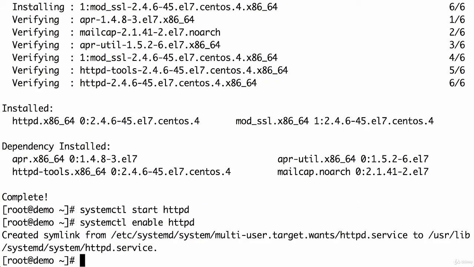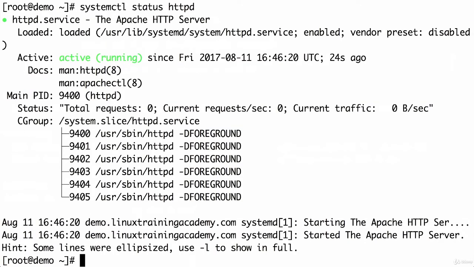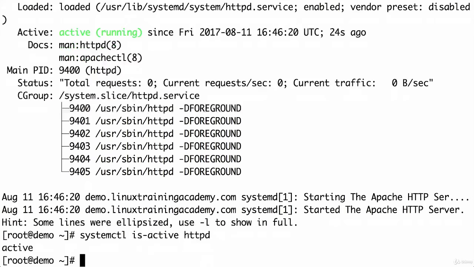Now, just to check that the web server started, we can use systemctl status httpd. And sure enough, it says it's active and running, and it lists the processes that are associated with the httpd service. By the way, you can also use the is-active option to systemctl. It just gives you very brief output. So we'll do systemctl is-active and then the service name, and it just reports back if it's active or not. And here it is active.